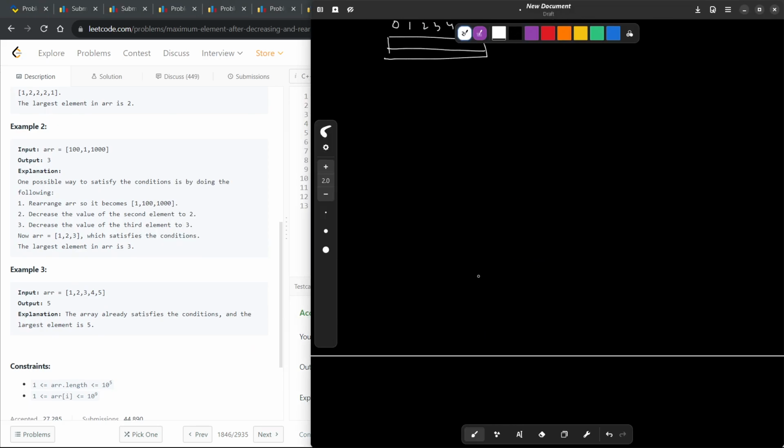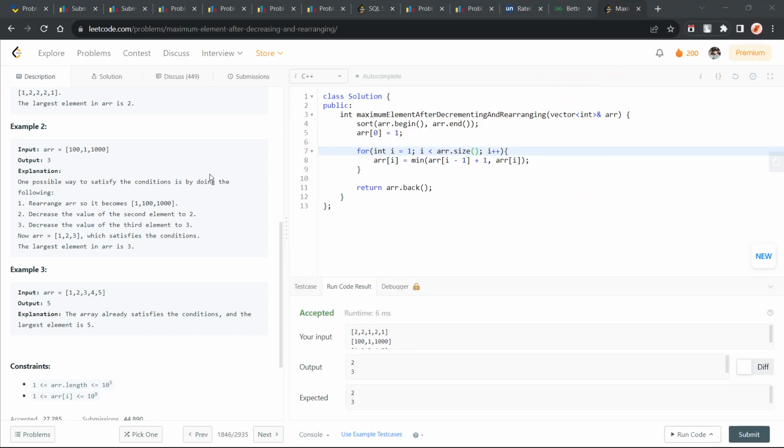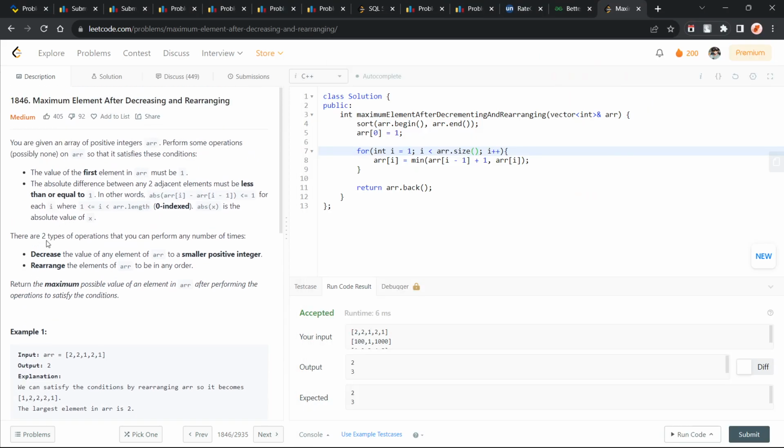So what I essentially did was, let's say we have these three numbers, 100, 1 and 1000. I sorted the array and then we'll have these three numbers, right? So for the first number, I don't have any choice, right? I have to make it 1 because the problem says so. You see here, the first number should be equal to 1.